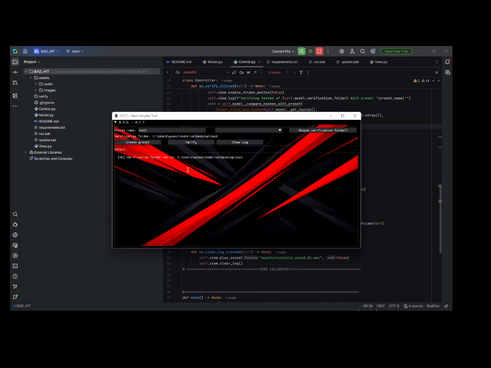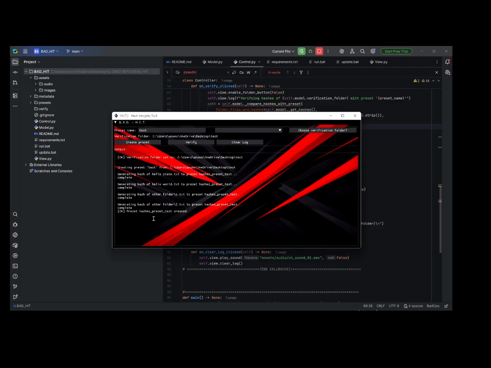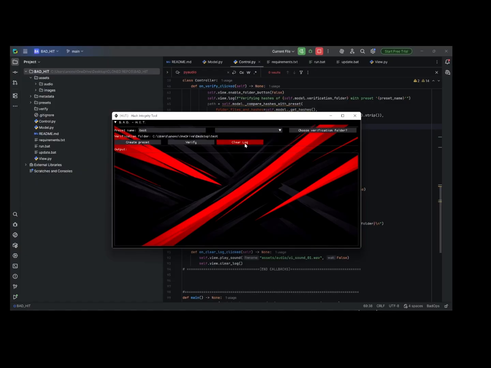So now we will create the preset. When the preset has been created, you will be left with this message here. It tells you the preset name as well. And you can see the files that the preset used to create the preset inside the log. We will clear this log now.